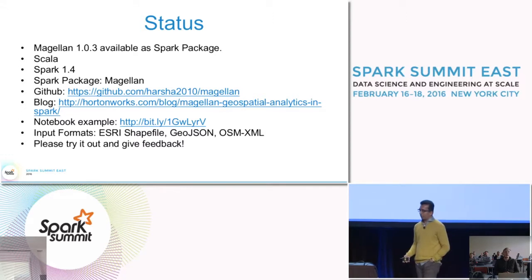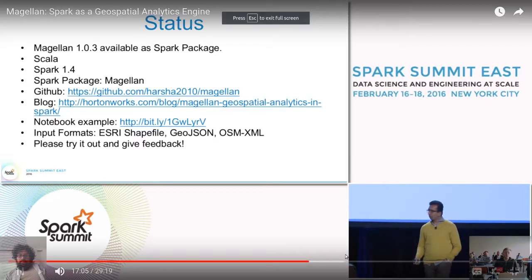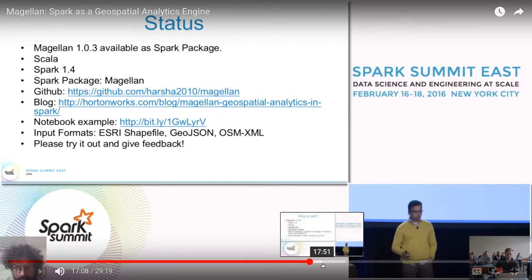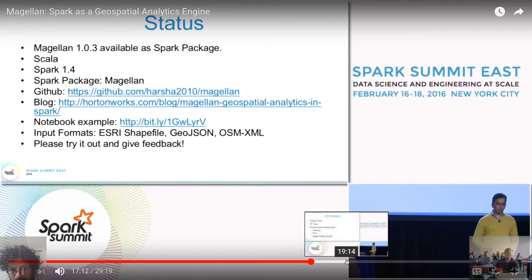It's available as a Spark package called measurement. It's on GitHub. We blogged about it. There's a Zeppelin notebook example as well. It supports 3 of the most common spatial data formats: the Esri files, GeoJSON, and OSM XML.